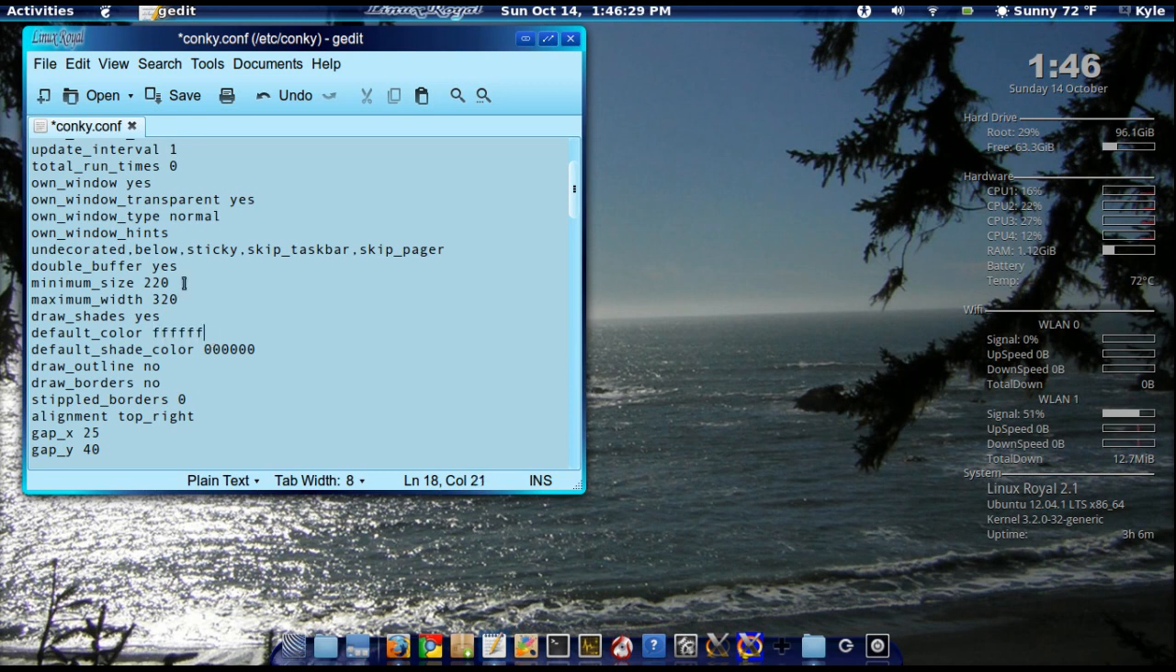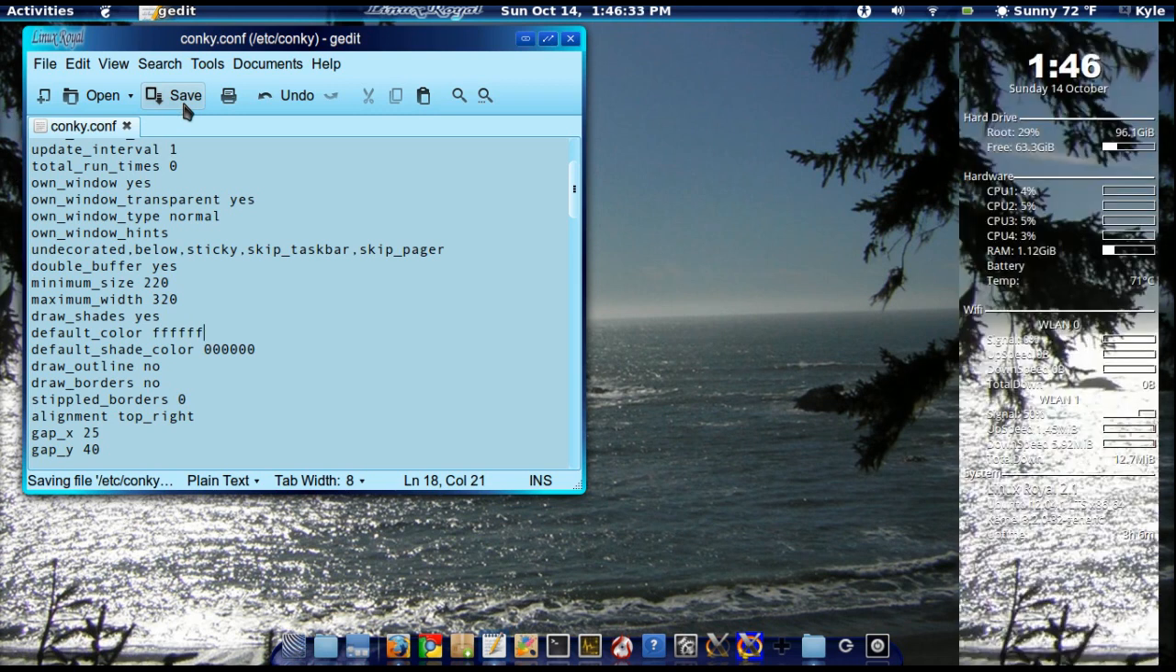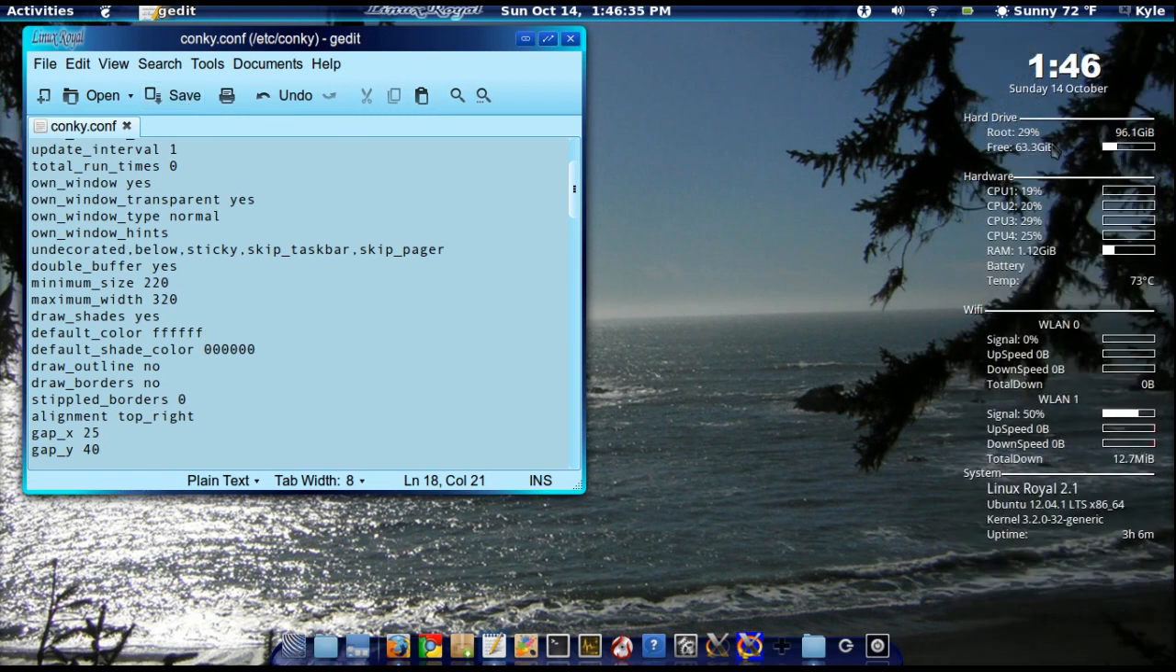Back to white real quick. Double click and save. And there you go.